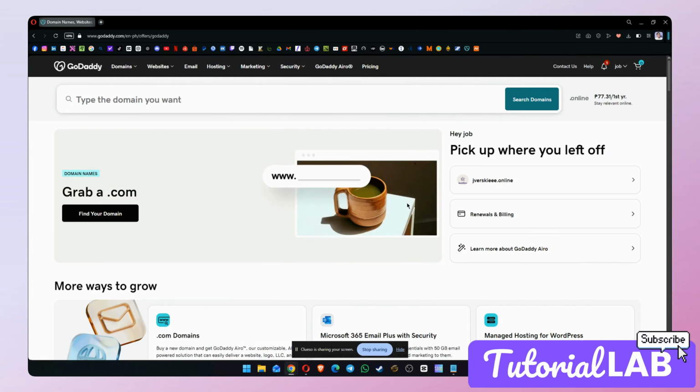Hello everyone. In this tutorial, we will show you how to create a domain email in Godaddy. Using a custom email address that matches your domain helps your business look more professional and trustworthy. Let's get started with the process.